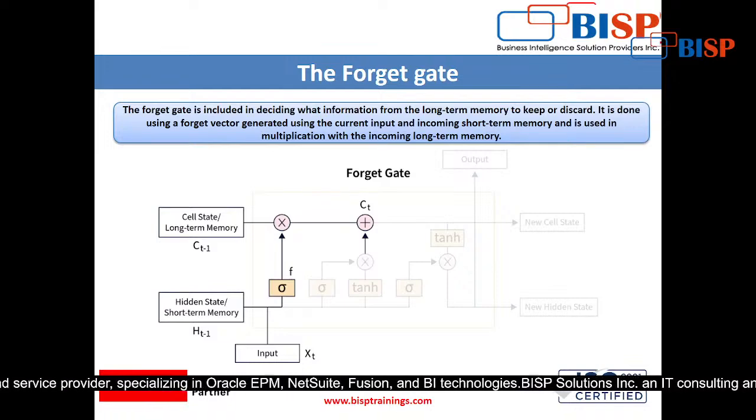But 2 days later, when the politician returned to some other state, in that case I will just forget that information. My brain will forget that information. My brain will decide, okay, now this information is not useful anymore. So here also the same concept is used. The forget gate will keep track of what memory is to be kept and what memory is to be discarded, right?